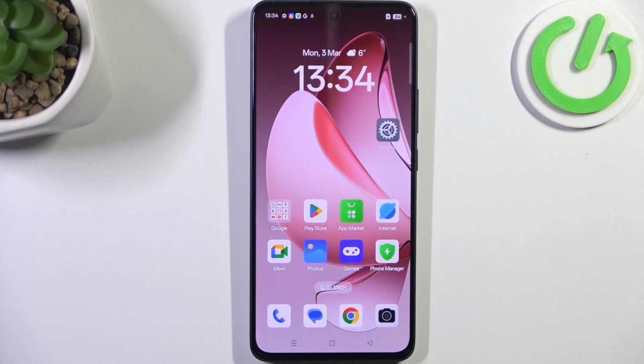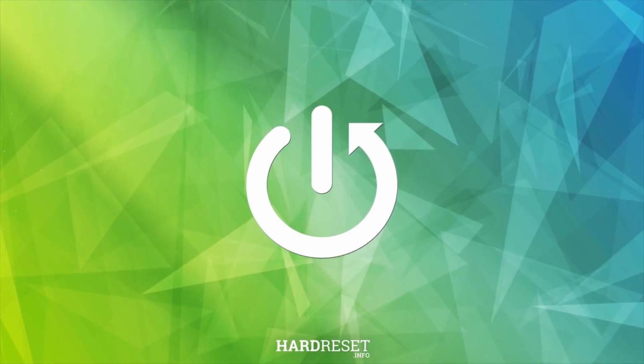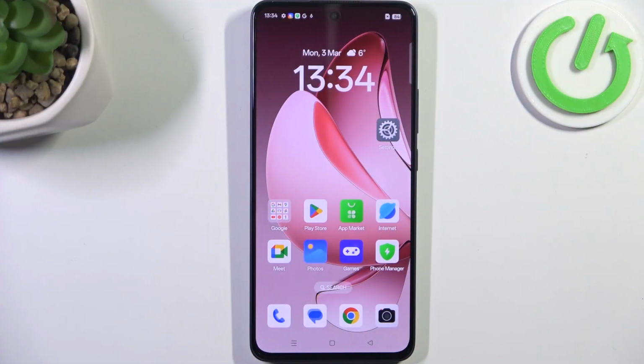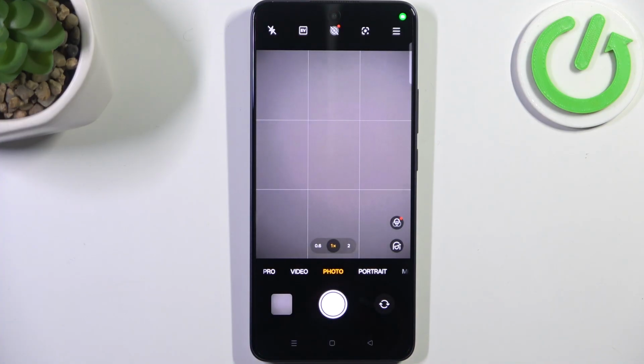Hi everyone, in front of me I've got OPPO A5 Pro, and let me share with you how to reset camera preferences on this device. So let's start with opening the camera app, and currently we are in the standard photo mode.